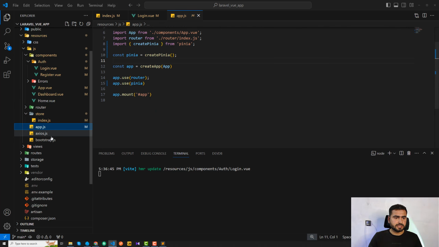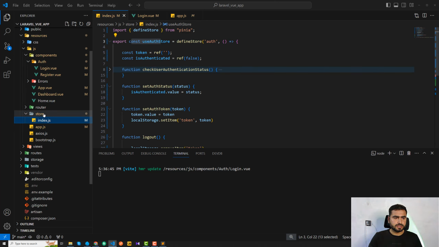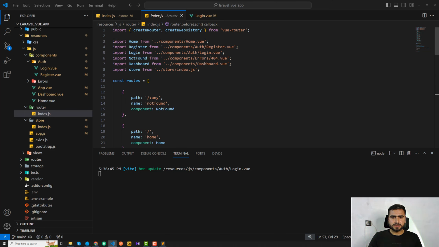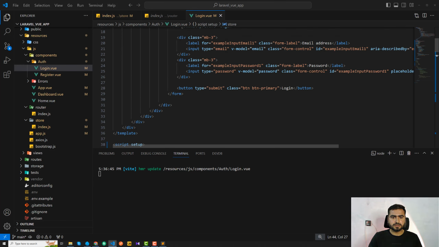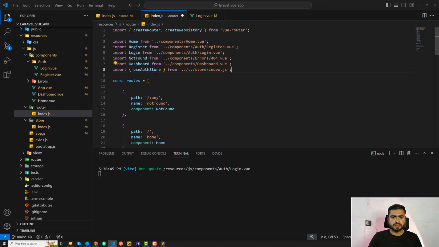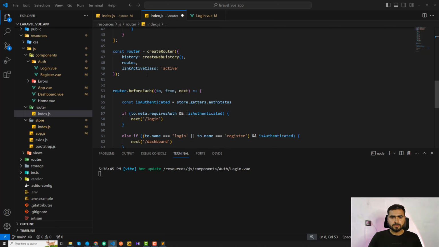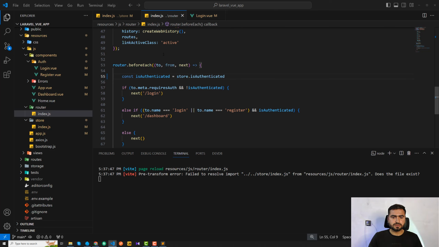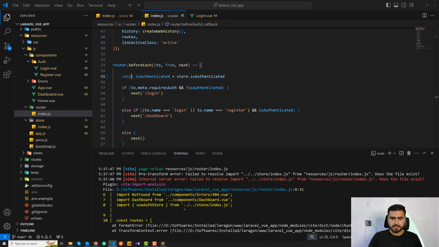So here I did this, and then we need it in the router. Just go to the router, where I'm using this store, right? I need to call this as I did in the login. I'm copying this to save time, and wherever I'm calling this property, I just call store dot is authenticated, and then I'm passing this to this one. Give it a save, and it's throwing an error.